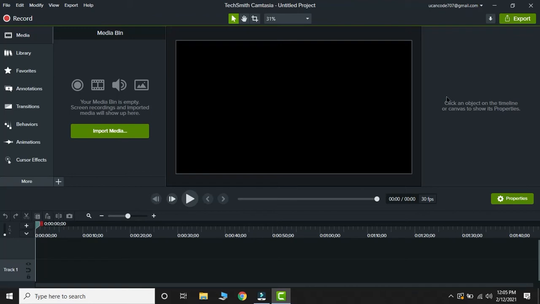Whatever video you edit will be visible in this part. This area will show properties. This is our timeline. It will hold all the videos and audios.